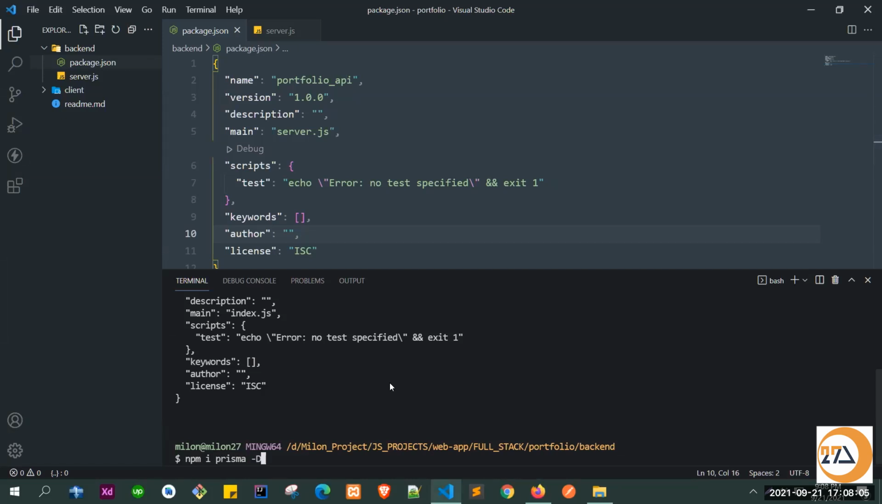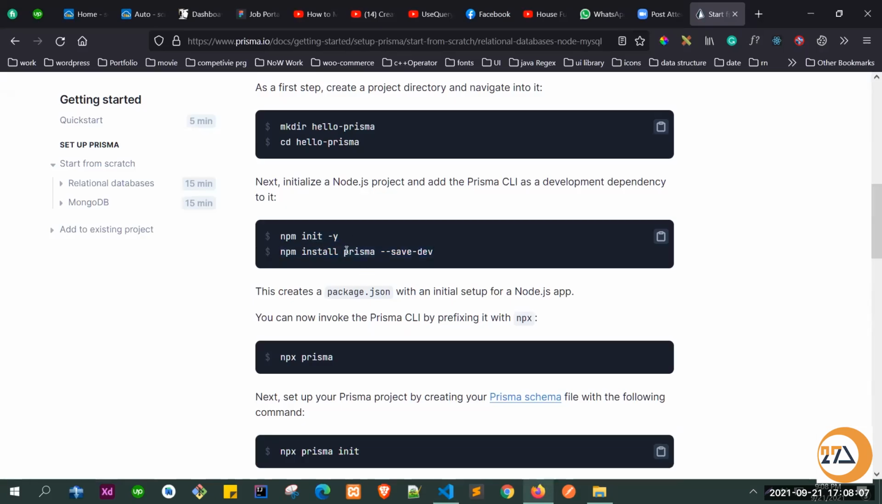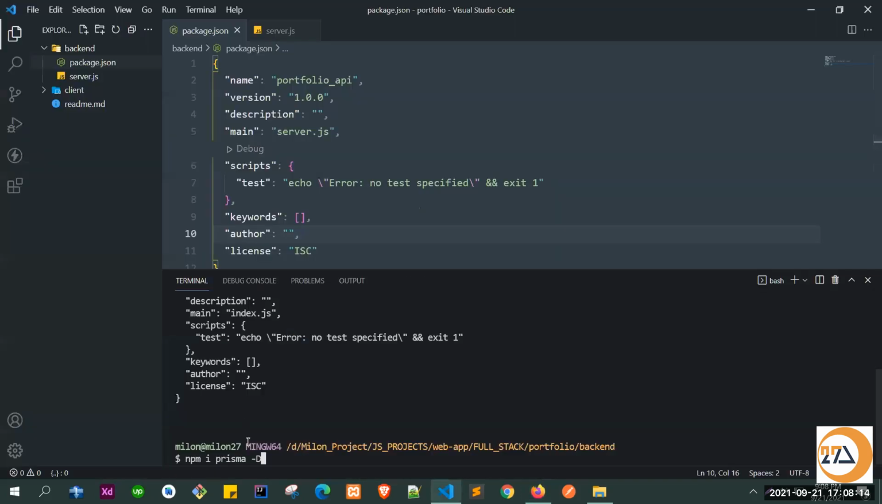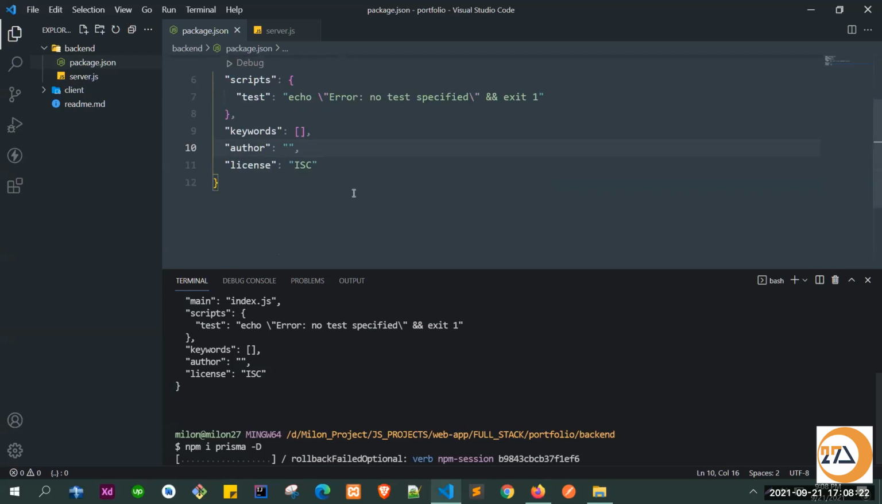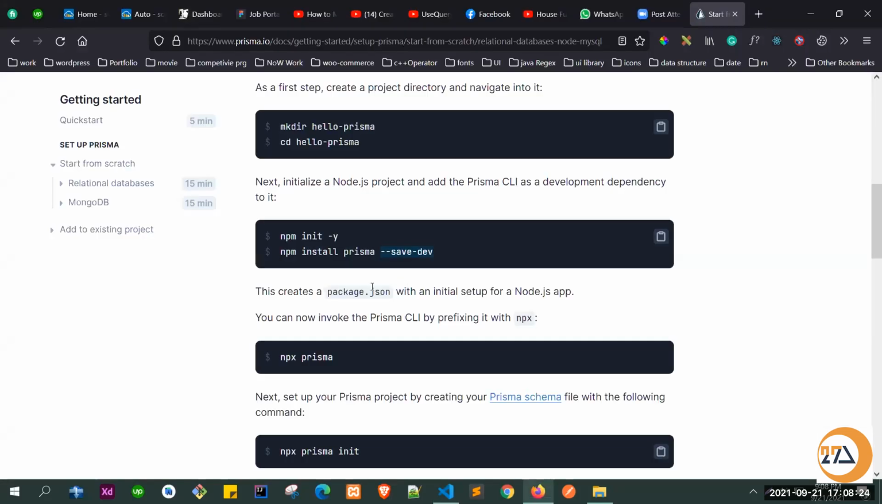So if you do npm install prisma --save-dev, these are the same. Instead of --save-dev, you can write capital -D. This will work the same way, it's the short form. So we can install this, and let it install and let's move on.